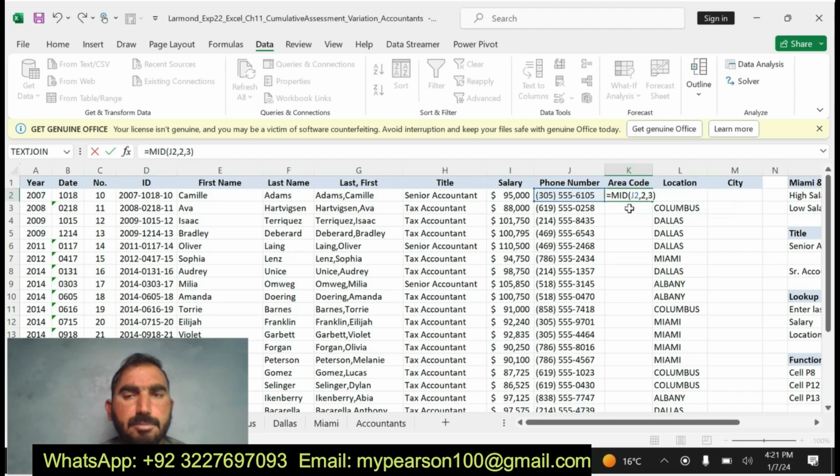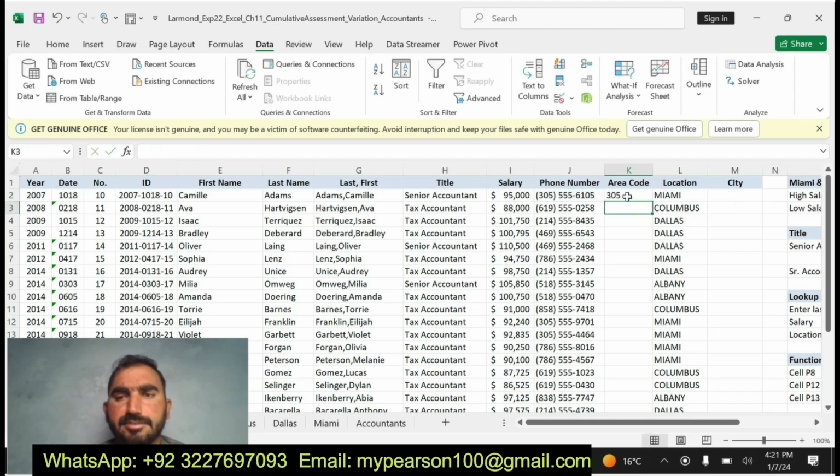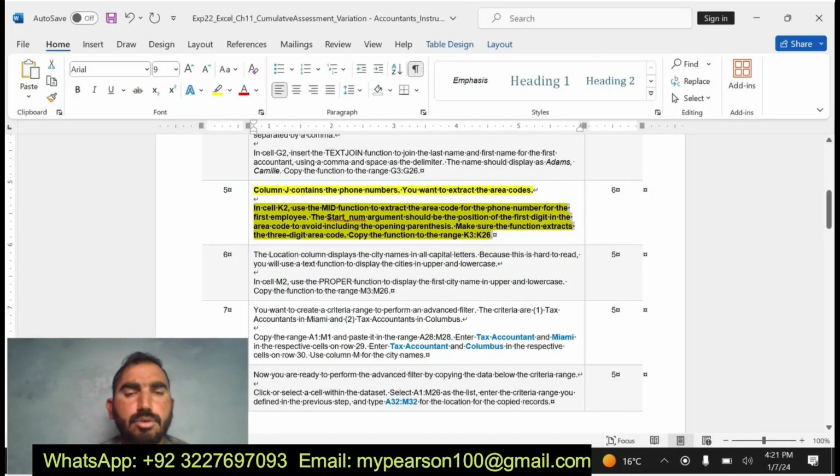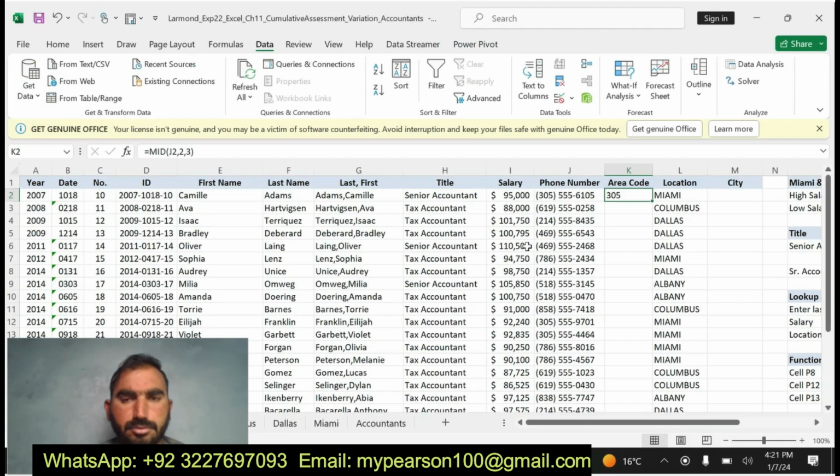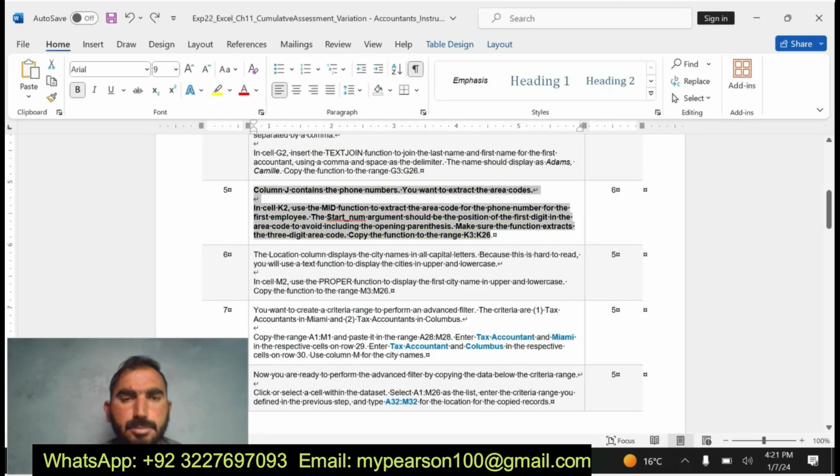Now I am going to insert the MID function to find the area code. You can see here I find the value by applying the MID function, that is J2, 2 and 3. Now I am going to copy the function to the ranges. And copy the function I have done. Now I have completed step number 5. Now I am going to move to my next step.